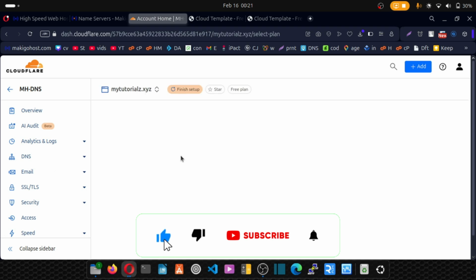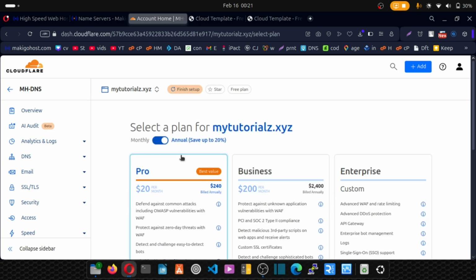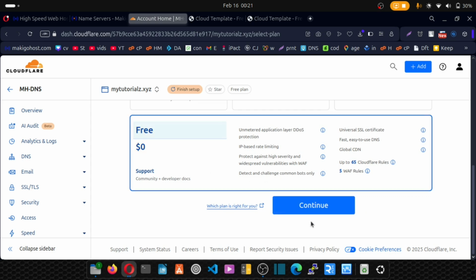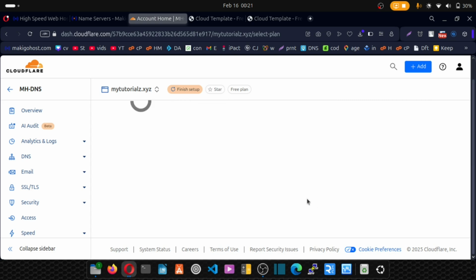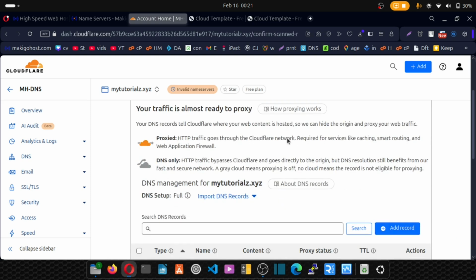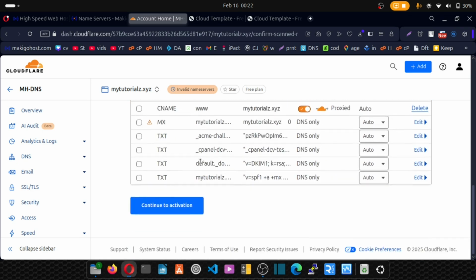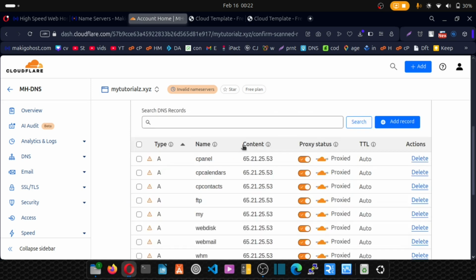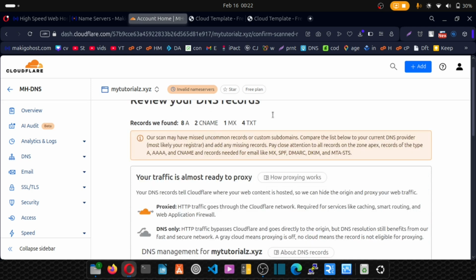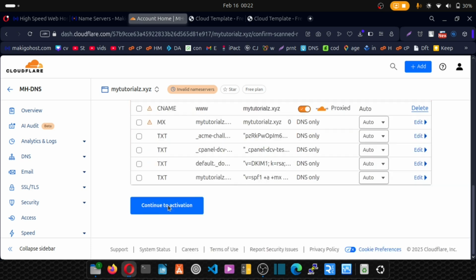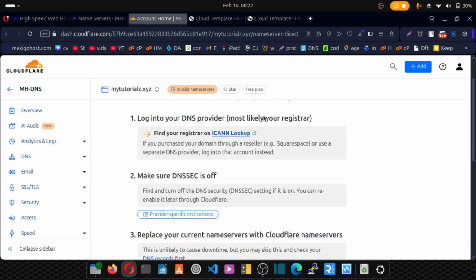Cloudflare is going to scan for any existing DNS records, so wait patiently. Scroll down, and we're going to pick their free plan and click on continue. Scroll down. The following are existing DNS records. Just ignore them and click on continue to activate. My domain is already connected in one of my cPanels, that's why you're seeing this, but your case might be different. So just click on continue.